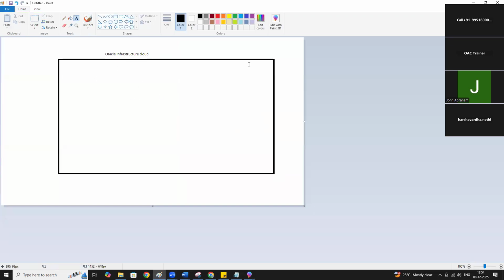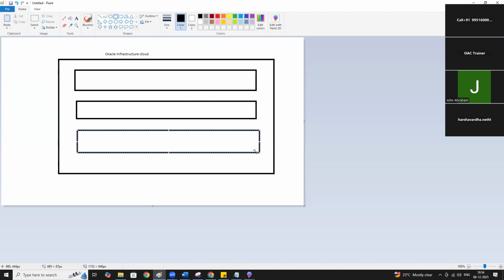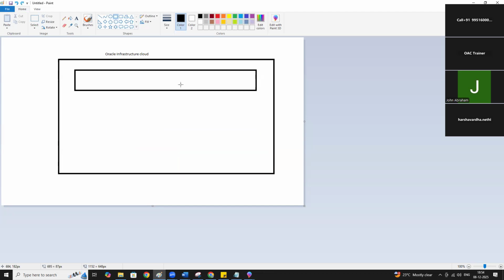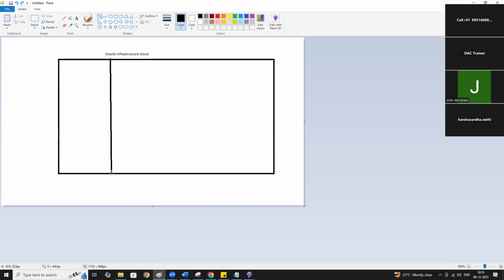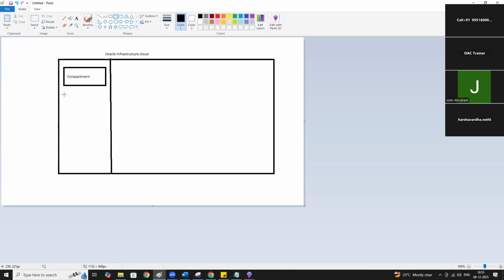Now this is completely called what? Oracle infrastructure cloud. Here we have block 1, block 2, block 3. Okay, sorry, let me draw it like this. I think you guys are okay. In real time also we can see it like this. This is called Oracle infrastructure cloud. Here the first one we have is called what? Compartment. This is also called a compartment. Next one is called what?